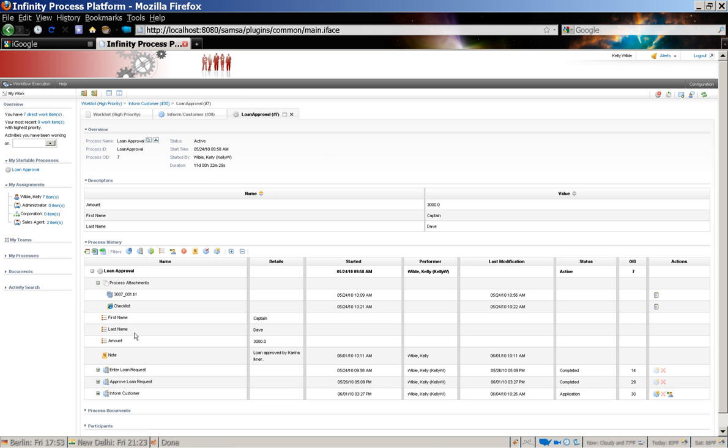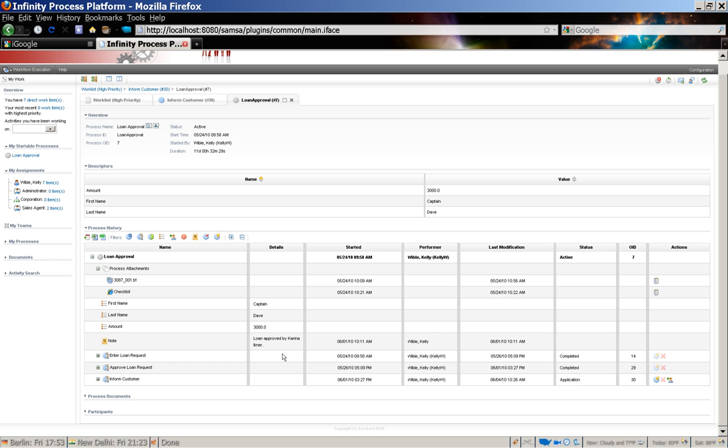Also listed are the descriptors. So we have the name of the descriptors in the left column. Under details, you'll see the first name is Captain, the last name is Dave, and the amount is $3,000. And any notes are listed here. In addition to the actual content of the note, you'll see when the note was added and who added it.